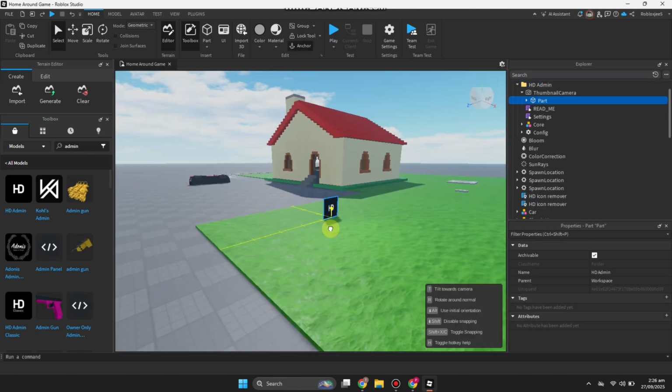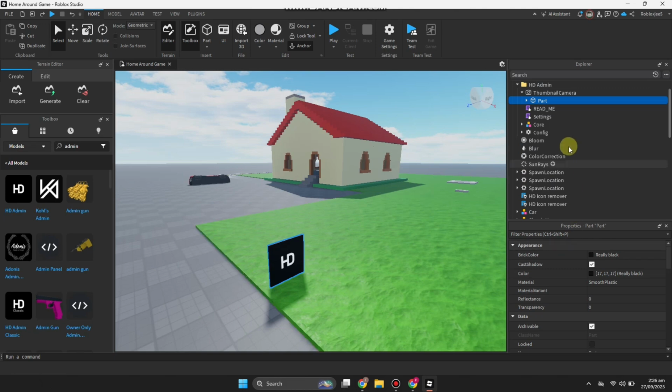Once you have it, what you have to do is simply place it, and after that you have to click onto it. Then on the right side you will see its options. You have to simply expand it. Once you expand it further, you will see some of the options will appear there. From all these options you have to click on settings.